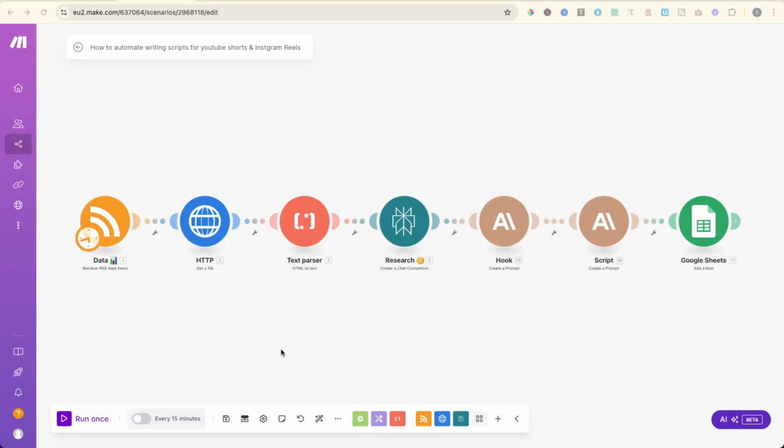Hey guys, in this video, I'll be telling you how you can automate the process of script writing for your YouTube Shorts and Instagram Reels using no-code tools. And the no-code tools which we are going to use are make.com, Perplexity, Claude, and we'll also be using RSS.app to create the RSS feed.